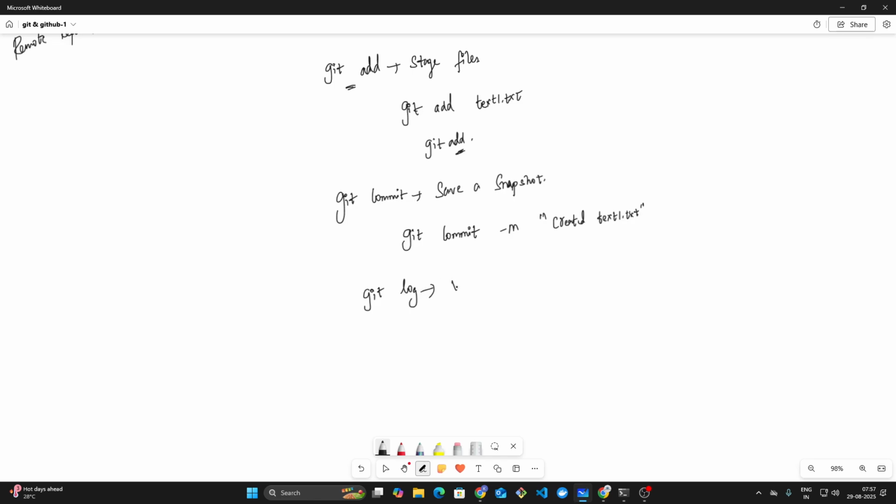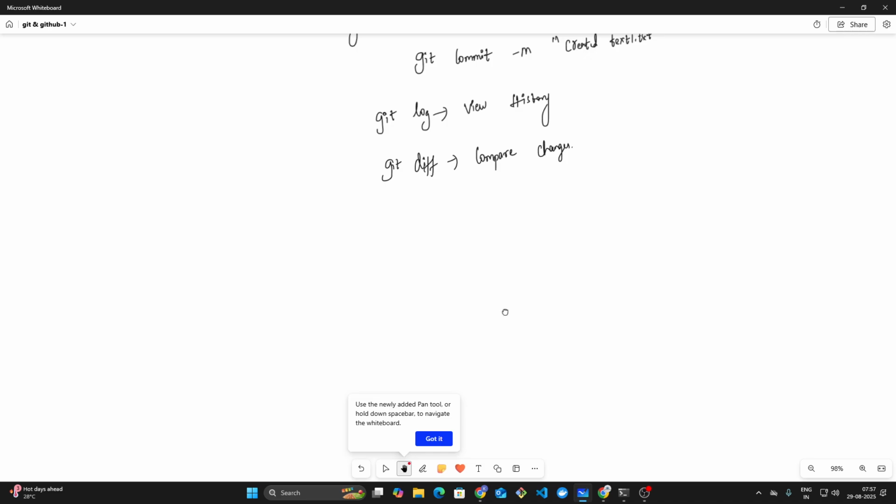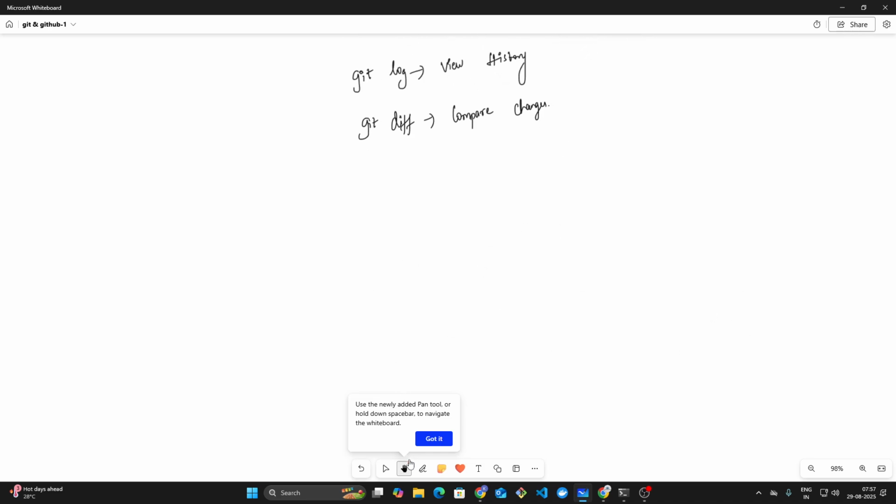Git log we will use for viewing history. Okay, it displays all commits made in the repo. It shows a commit hash, author, date, message, all these things. Okay. Next is git diff, which means git difference. We will use this for comparing changes. Okay, it shows what was changed but not yet staged or committed. It can be used between commits, branches, or working files. Okay, the flow will be, okay. So first is the working directory.